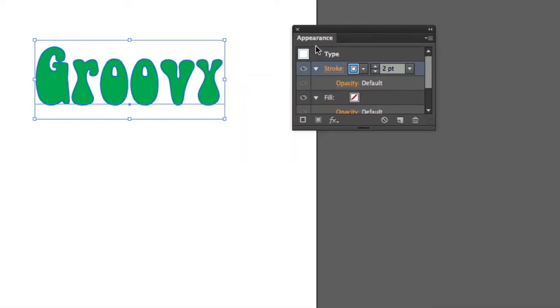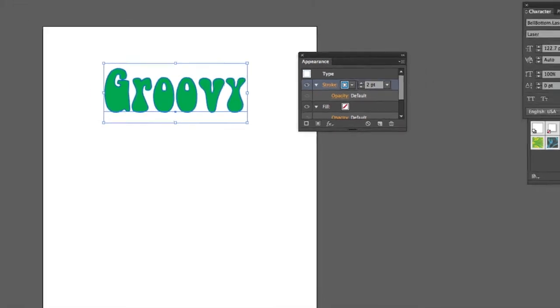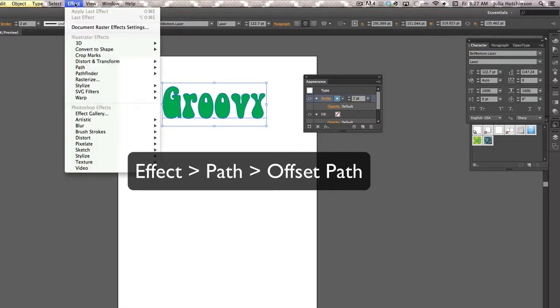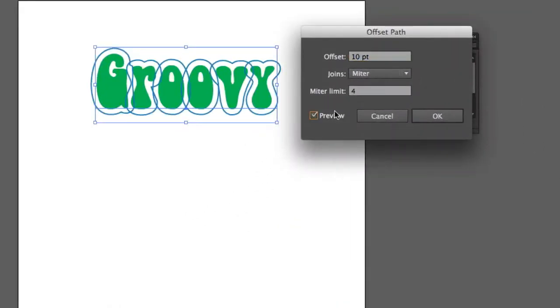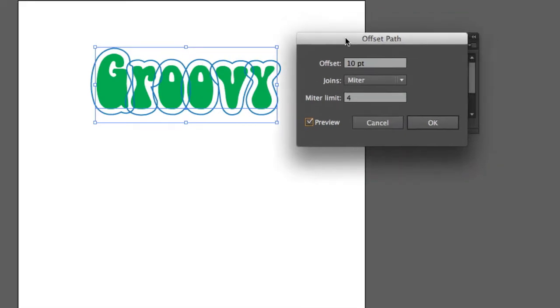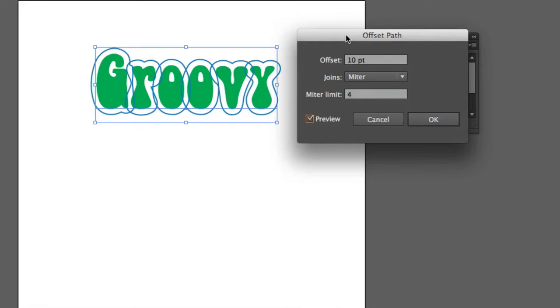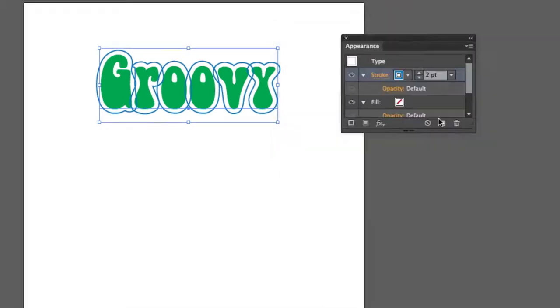Once you add the stroke through the appearance panel, we want to offset it. In other words, raising the stroke off of the object itself. So our offset path is located in the effects menu: Effect, Path, Offset Path. If you click the preview button, you'll see that it already applies a setting. Right now the offset is set to 10, and I'm just going to bring that down just a little bit. You can adjust it to your liking. I'm going to try about an 8-point and press OK.